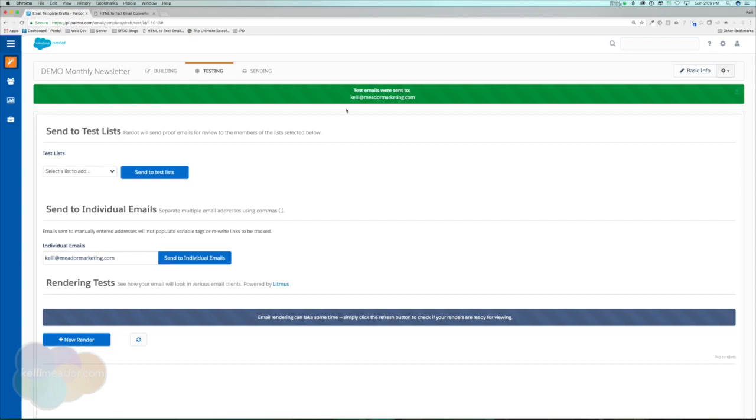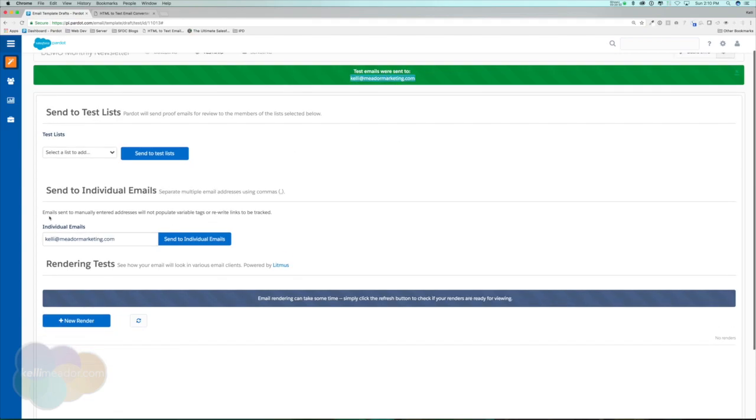So right now it did send me a test email. I will not have the variable information written into that email. It's also not going to rewrite my links to be tracked. So it's just purely a test email. It will still have the variable tags in there. So don't get concerned if you use your individual email and it says first_name rather than your first name.